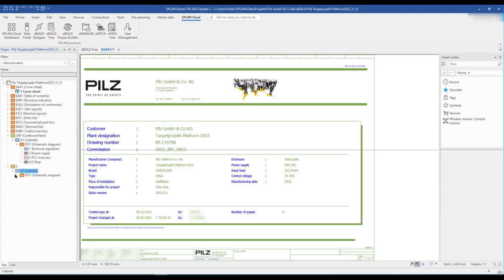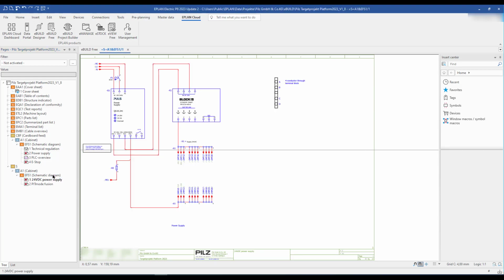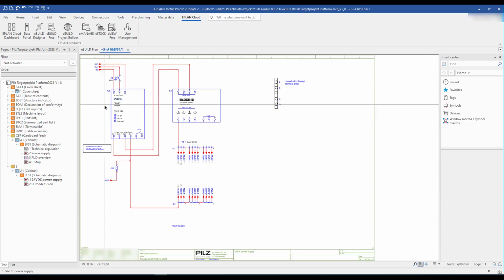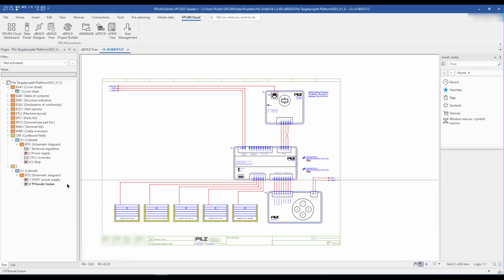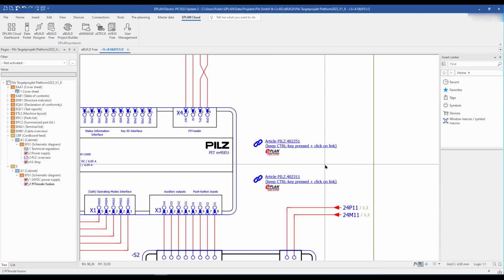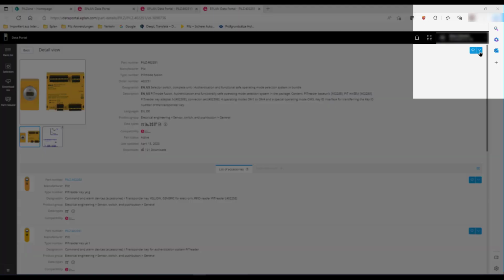I open my target project, page number 1, with my 24-volt DC power supply. On page number 2 I see the complete schematic of the safe operating mode and access authorization. I click on the hyperlink, and it opens the data portal with the engineering data of the PITmode Fusion, so that I can download it into my article database.